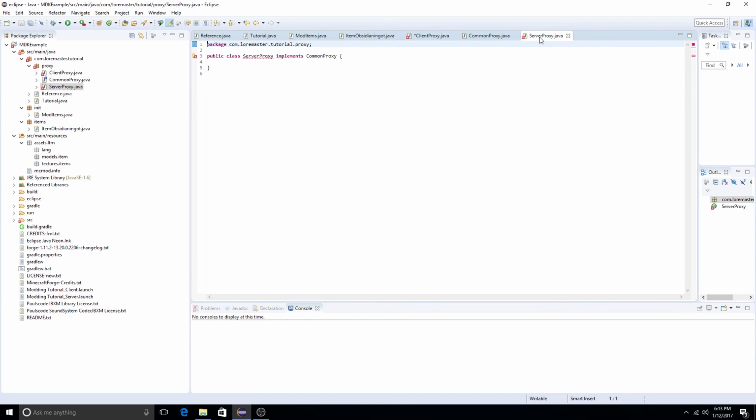And go over to server proxy, do the exact same thing, and just add unimplemented methods, and you can delete this string as well. And if you save, you should see that gets rid of the errors, and you've pretty much mostly set up the proxies.